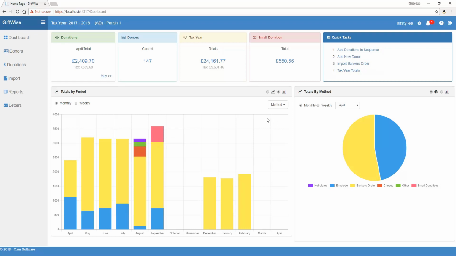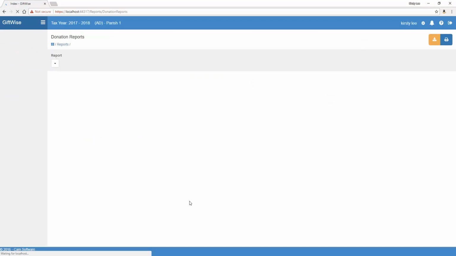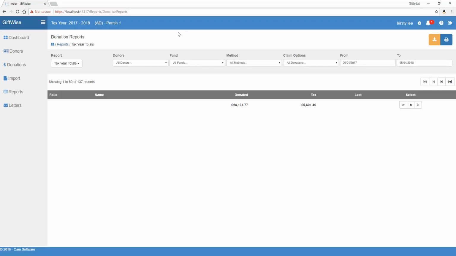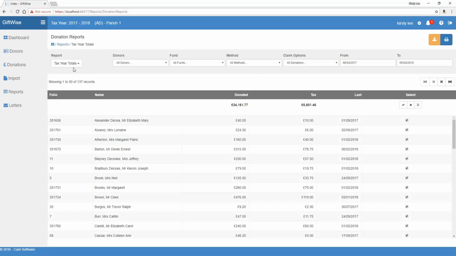From the main dashboard, you're looking to click the reports link button here on the main menu, and this will then launch your main report screen, Donation Reports, and it will load in as the default the tax year totals report. So this is set as the default, so this will be the first one you see.